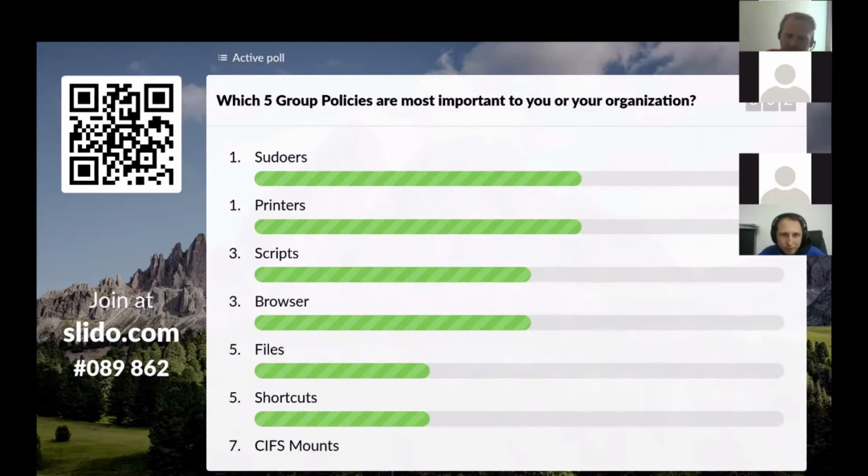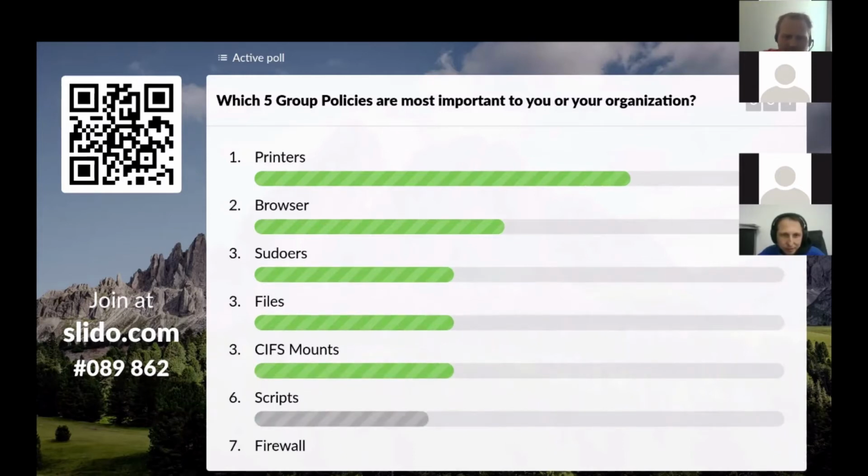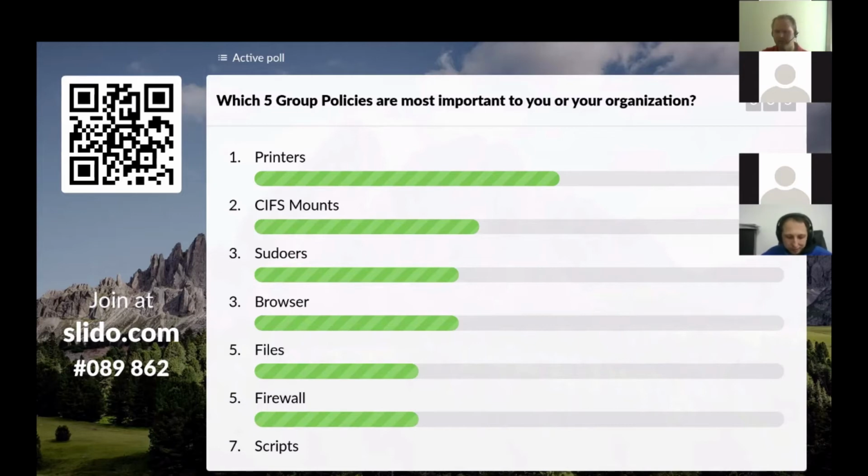Now we've got two. I think sudoers is definitely a big one, and that's why it was one of the first things that I added to Samba's group policy. Printers. That's interesting that printers is a big one. Sys mounts makes sense. It surprises me that browser policies are a big priority, or somewhat, I suppose. Let's see. So printers, sys mounts, sudoers, browsers, browser policies, files, and firewall are the top ones. That's interesting. I would have expected host access to be a little bit higher on the list, but yeah, that's a very interesting result. So thanks for participating.